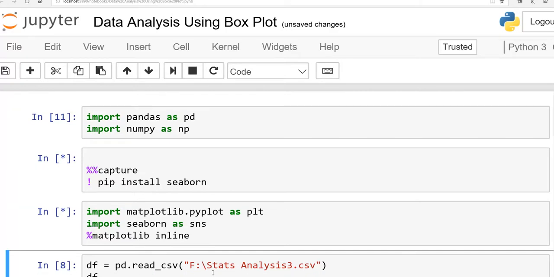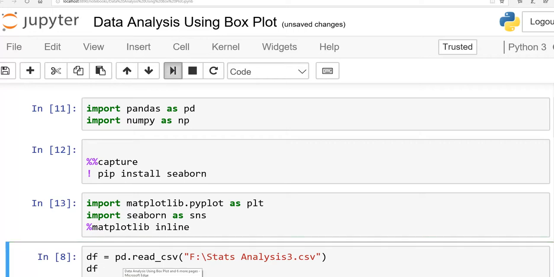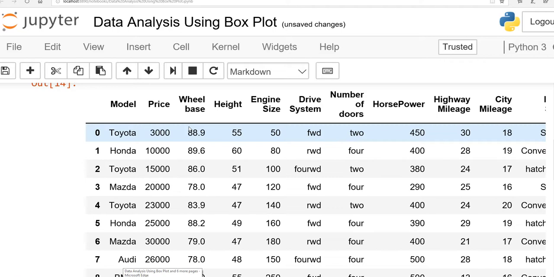It is my CSV file which is located in F drive. This is the name of my file, statsanalysis3.csv, because this is the CSV file. And when I will run this data frame, you will see we have this data frame, and these are the different variables.